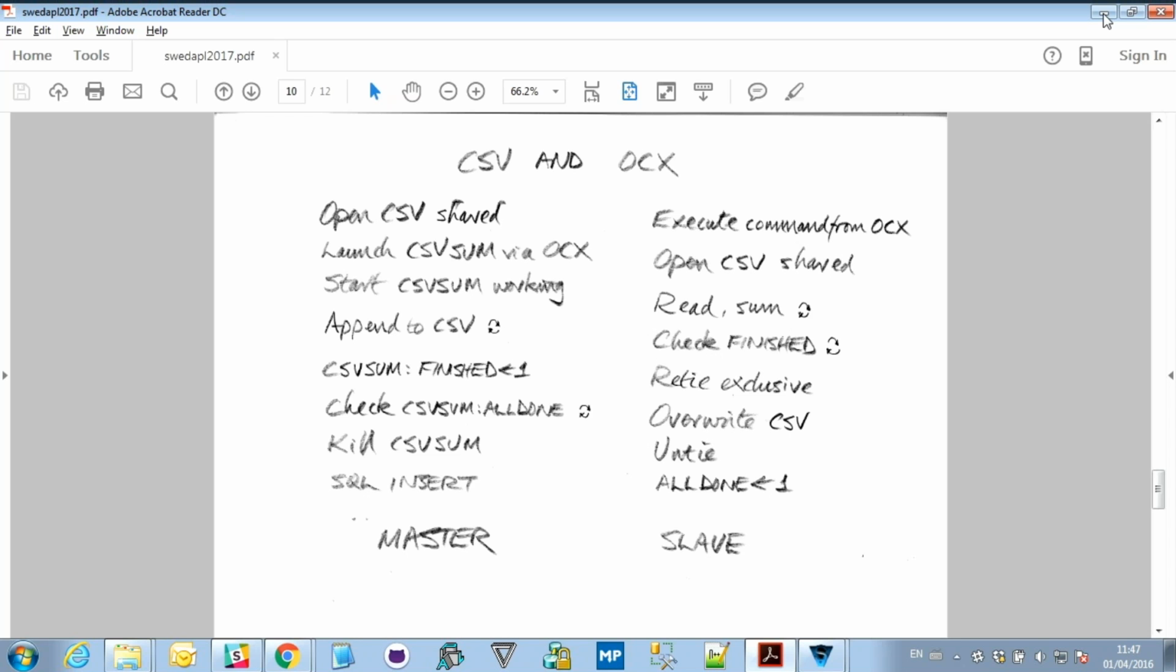So what happens differently here is that we launch the CSV sum, the slave task, through the OCX, and there's no latent expression on this side. It's just an active, clear workspace where we control everything from this side. These things are fun, aren't they? So we pass some instructions here to get the slave working. Now the slave knows what to do.